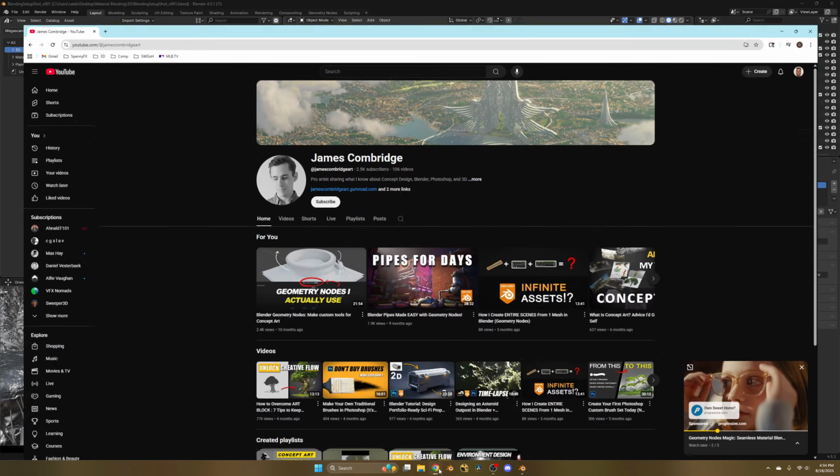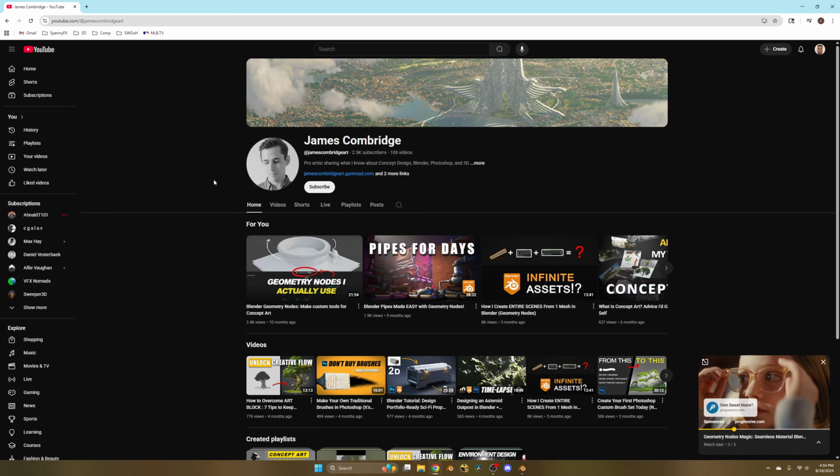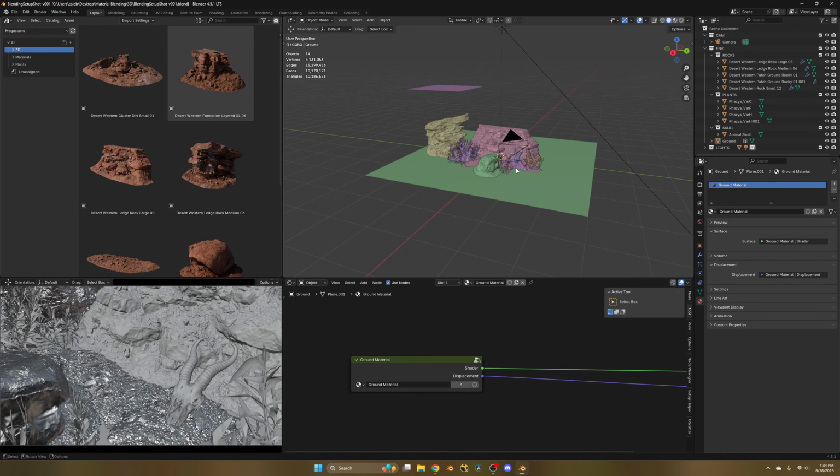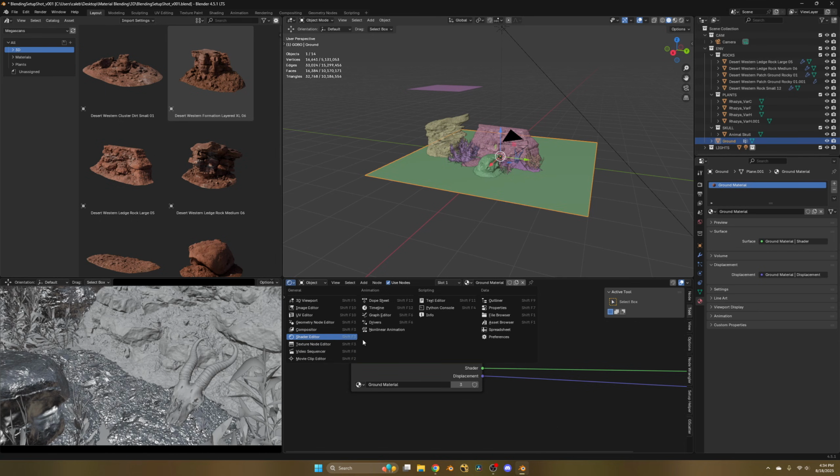And recently, I came across a video created by James Combridge, which I will place the link to down below. And he shows a geometry node setup on how you can achieve this result. I'm not going to show you exactly how to do that. He shows everything step by step in a few minutes, but I'm going to cover a few main topics that he went over.